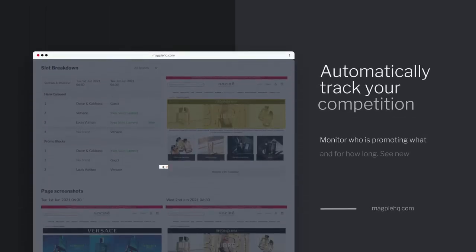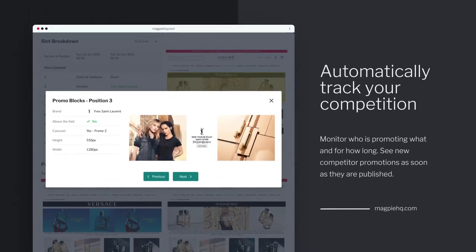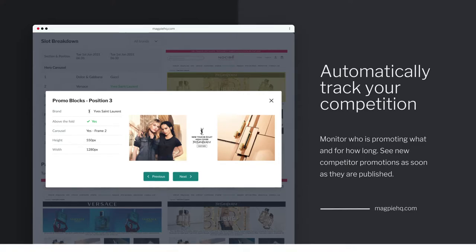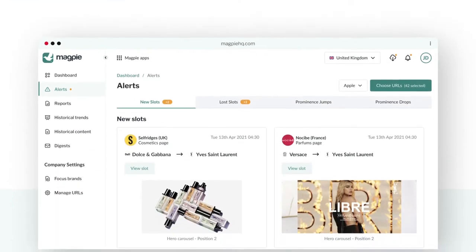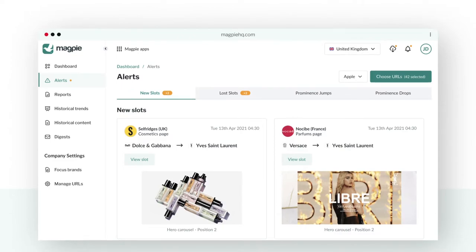New competitor promotions can push your brand and product out of the limelight, but it is not always easy to identify where and when these changes happen. Magpie tracks your competitor activity, keeping you informed and in the know about what is happening and where. Magpie filters out the noise to show you exactly what's changed on which sites and how it affects you, giving you the actionable insight to react when it matters.